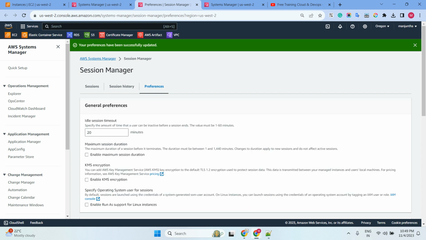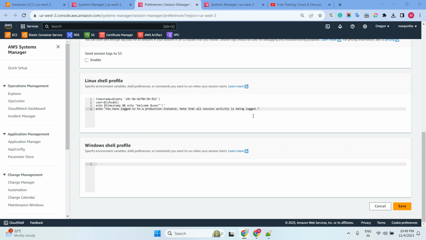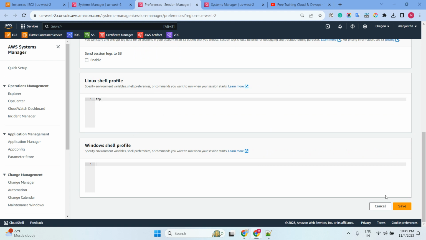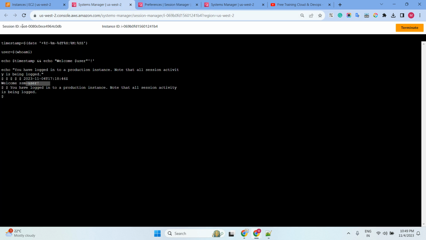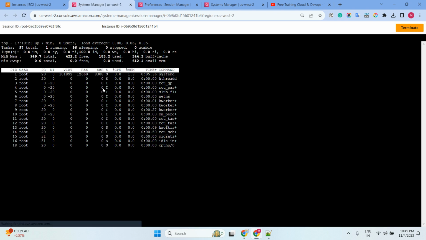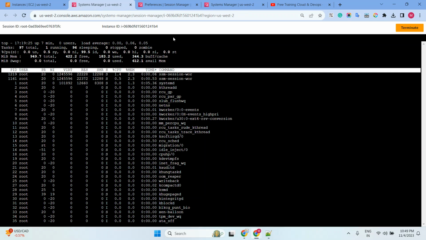Let me give one more command. I want to see the CPU details or metrics. Just make it the top command. When you save it here, just go and refresh it. What will it show us? You can see the CPU and memory. See, are you able to see it directly?